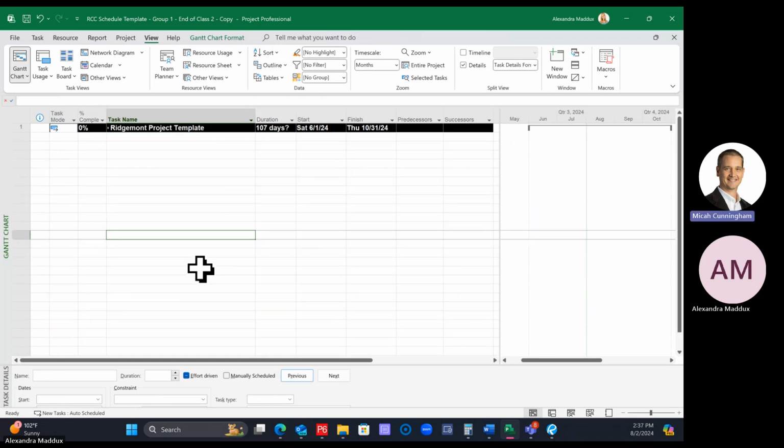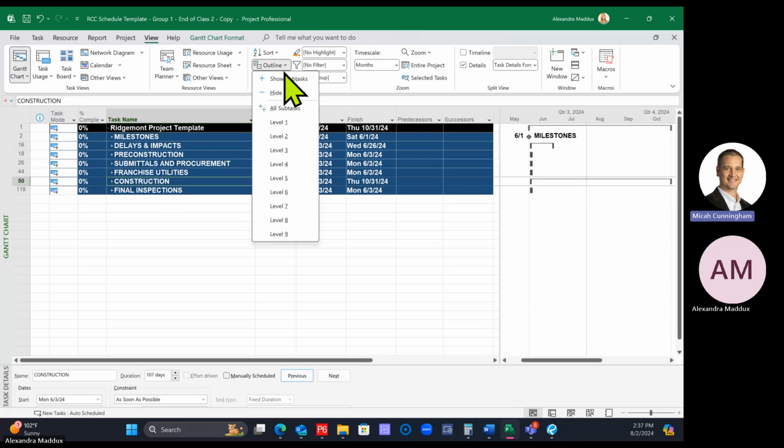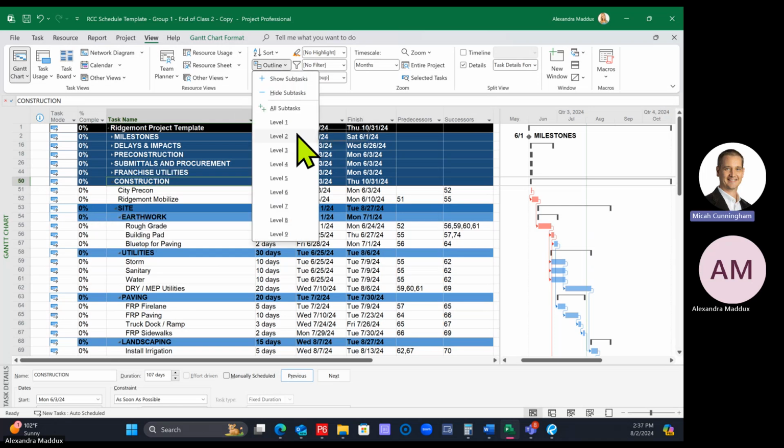You could also say, so let's say that I'm going to collapse all again. So I'm going to say to level 1. And then I'm going to say, no, let's look at level 2. So what you could do is click on construction and say that you want construction to expand. You can actually click on the row for construction and go to outline, show subtasks. And it'll open up the one that you have clicked on if you have troubles clicking on the little arrow.